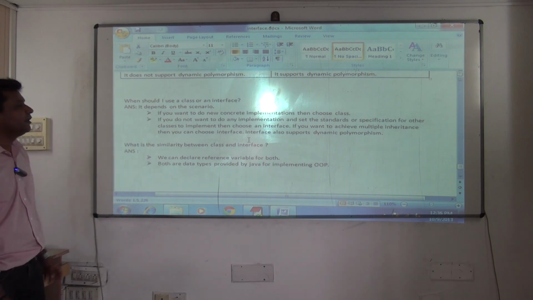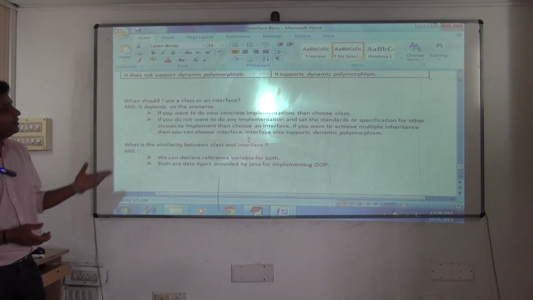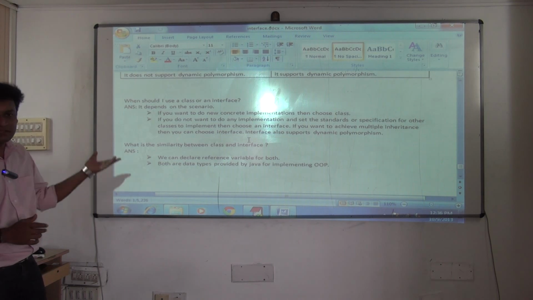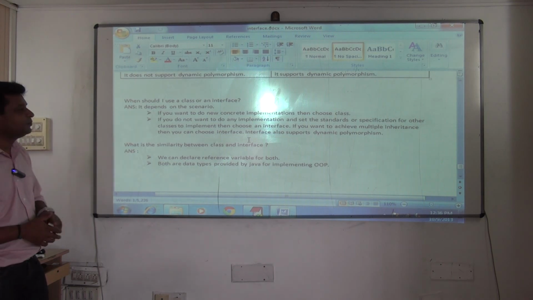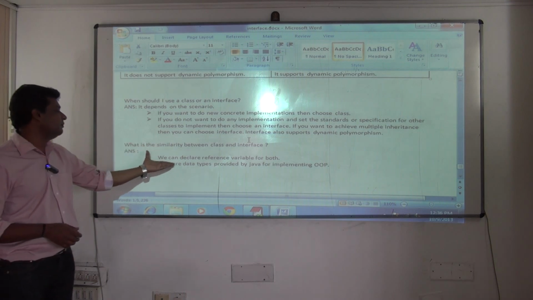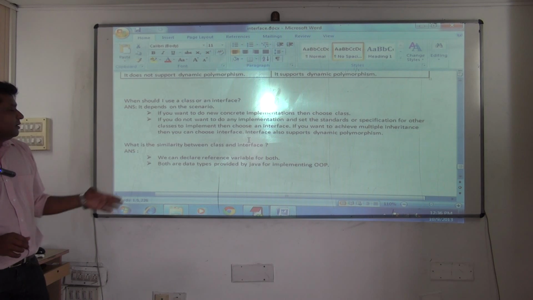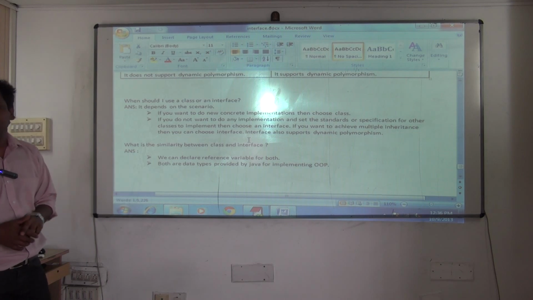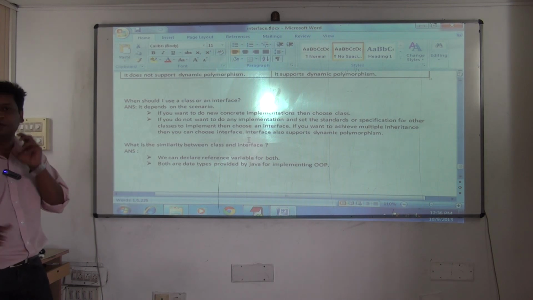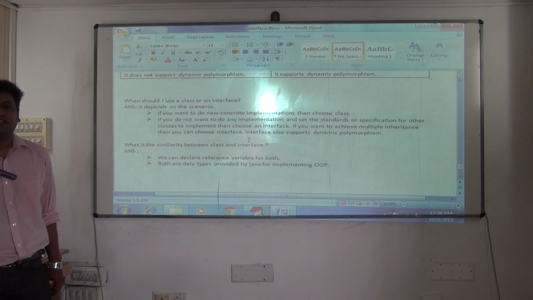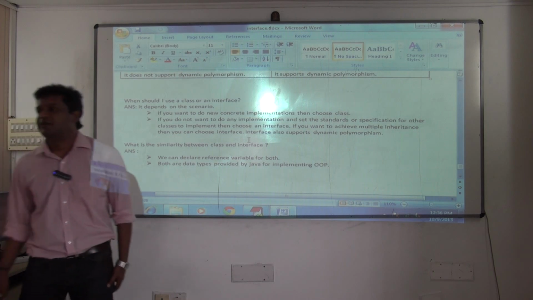If you want to do a new concrete implementation, then choose class. If you do not want to do any implementation and set the standards or specification for other classes, read it now. Same point is repeating. What is the similarity? We can declare reference variable for both. And both are data types provided by Java for implementing OOPs. So these are the differences between all the data types. I have only not used subclass here. Subclasses are used for adding or changing implementation. Understood? So this is how they have designed the data type.